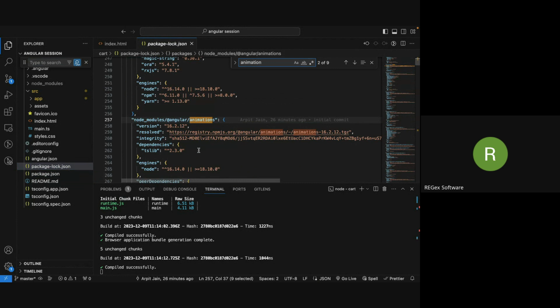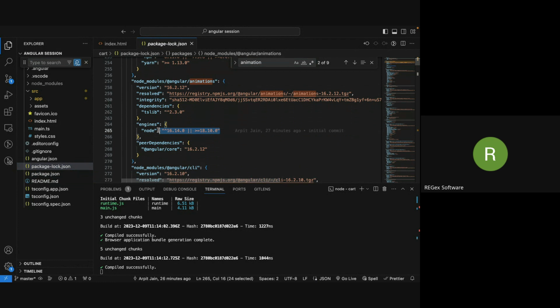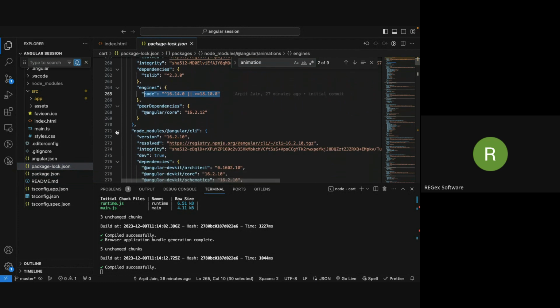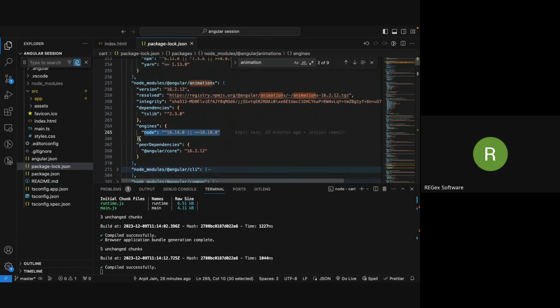See, this animation also has a few dependencies. For example, on which Node version is this executable? What are the dependencies for using this animation? For using Angular animations, you need to install Angular Core. Again, Angular Core may have a few dependencies.